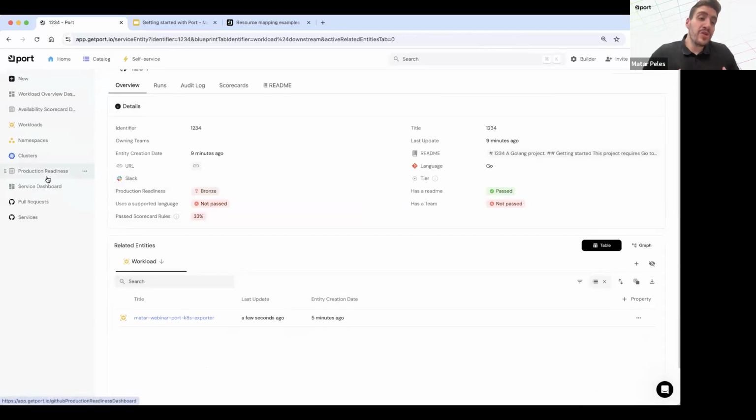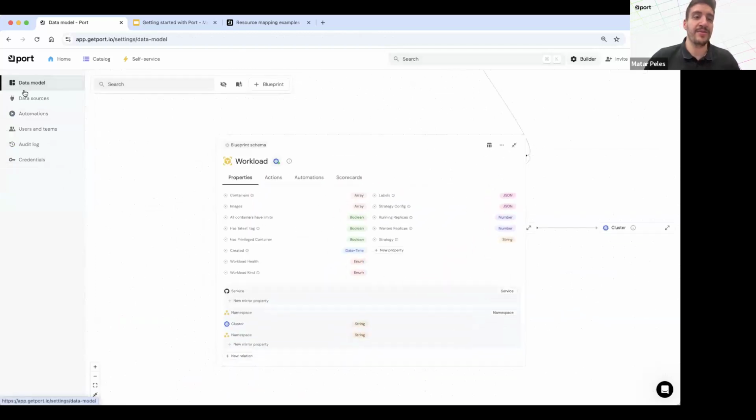Now, usually we wouldn't want to do it manually. We wouldn't want to connect between my workload and my repository manually by clicking in the UI. We are usually platform engineers, and we want to do it automatically based on labels, based on conventions we have. This is exactly where it gets interesting.